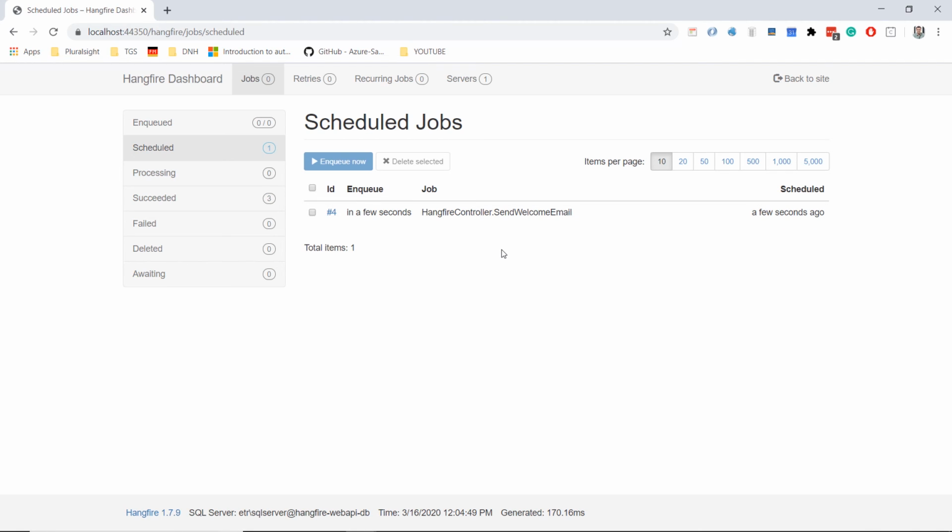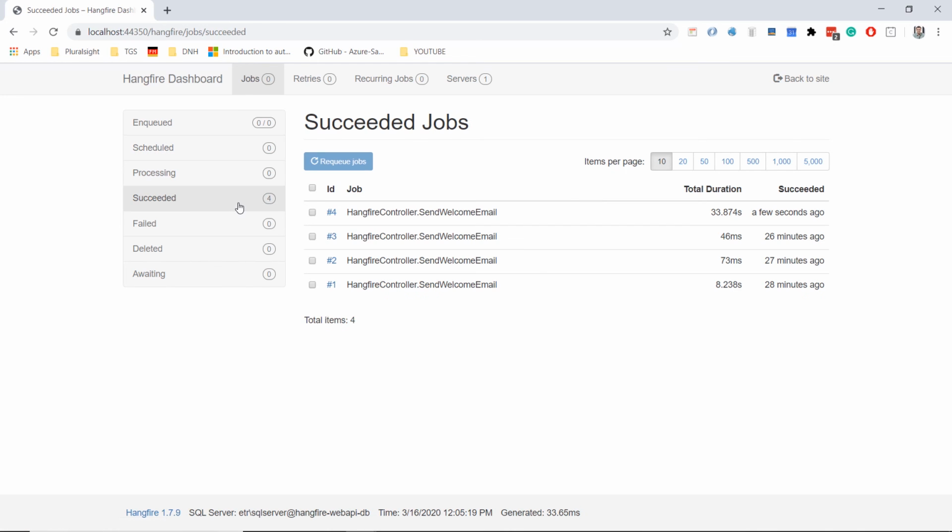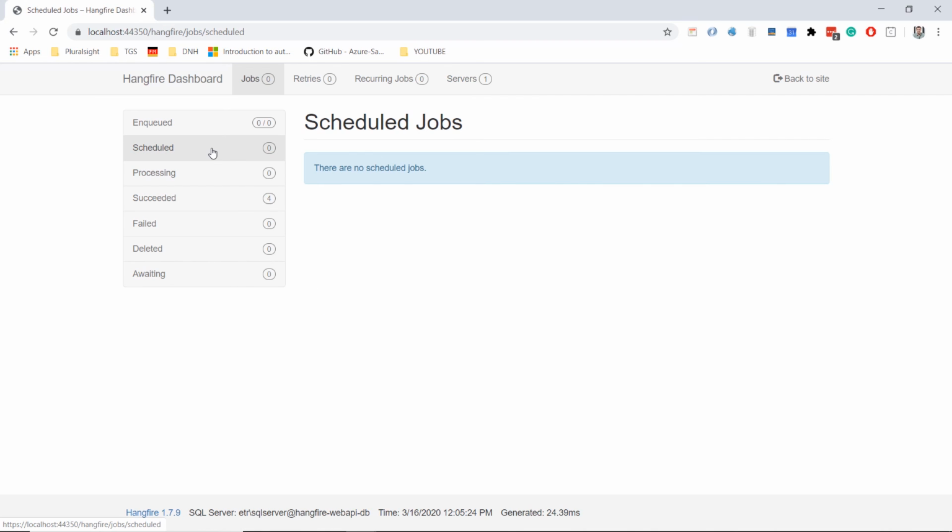Let us wait a couple of seconds. Actually, we need to wait 30 seconds. And after that, this job will be moved to succeeded if it's successfully processed. So we see that the job was successfully processed. When you go to succeeded, in here now you'll see 4 jobs, and in scheduled, we see that it's 0. So this is how you can create scheduled jobs by passing as a parameter the time when you want these jobs to be processed.